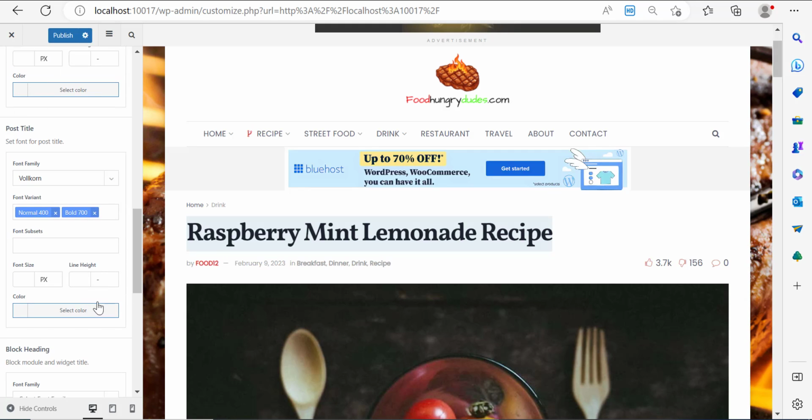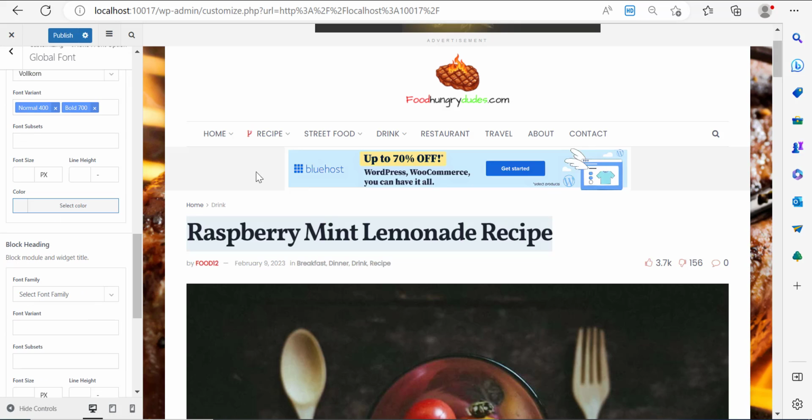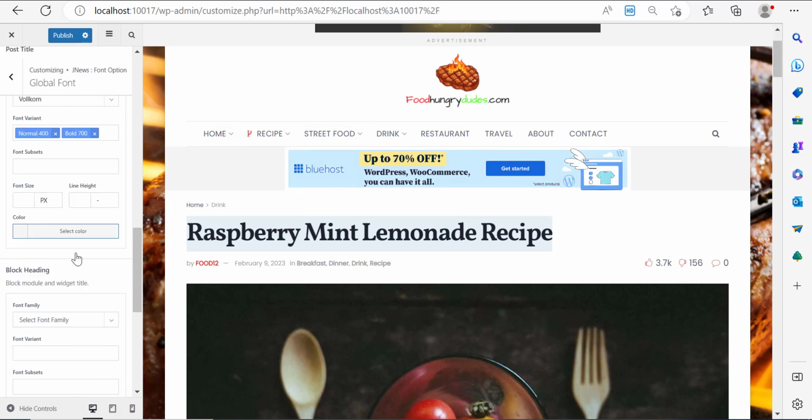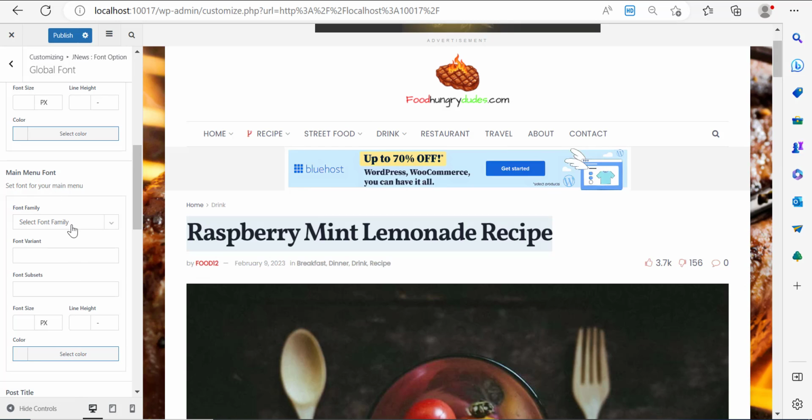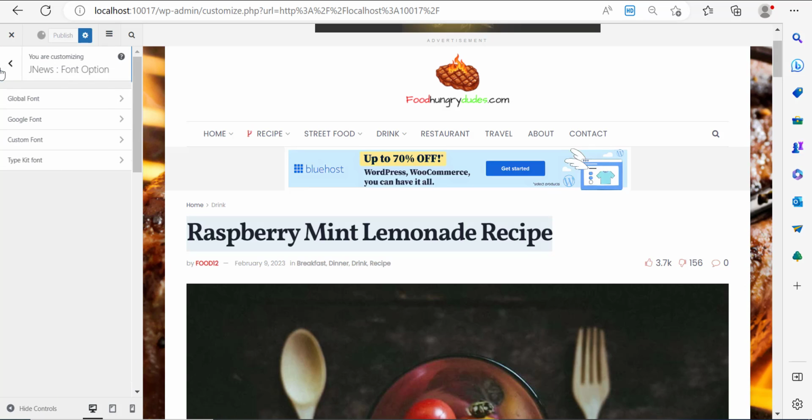But I highly recommend you to keep stuff just like it is. You can even change the menu's font. For example, if you don't like the menu font, if I scroll up, main menu font, you can come in here and you can assign a different font to the menu. But I'm not going to do that. So I'm just going to click on publish. I'm going to go back.